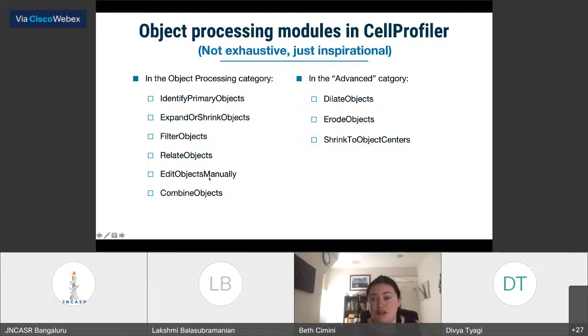You can edit the objects manually if your segmentation really is not working well and needs to be cleaned up manually. We generally don't recommend that you do this if you have hundreds or thousands of image sets, but it's possible to do. You can shrink objects down to their centers or expand them out by certain amounts. And you can even relate objects.